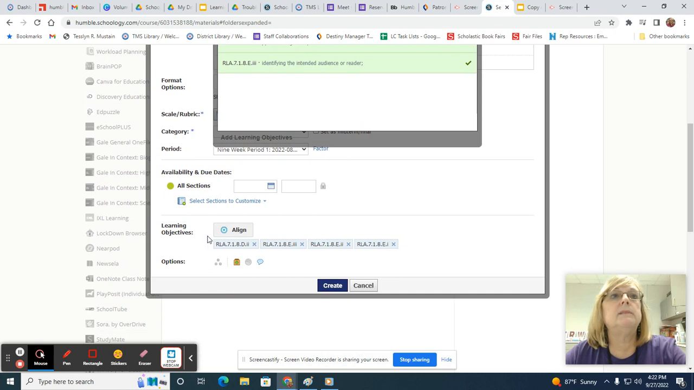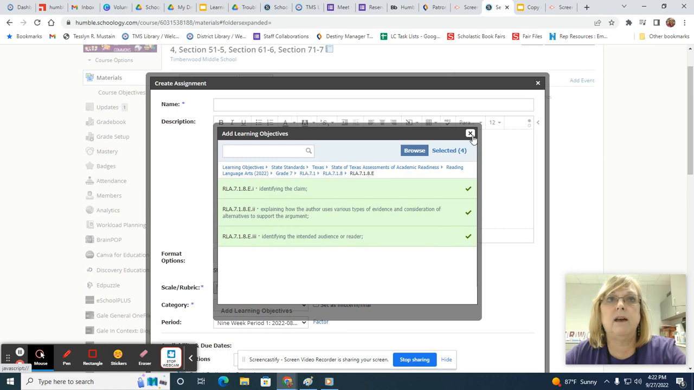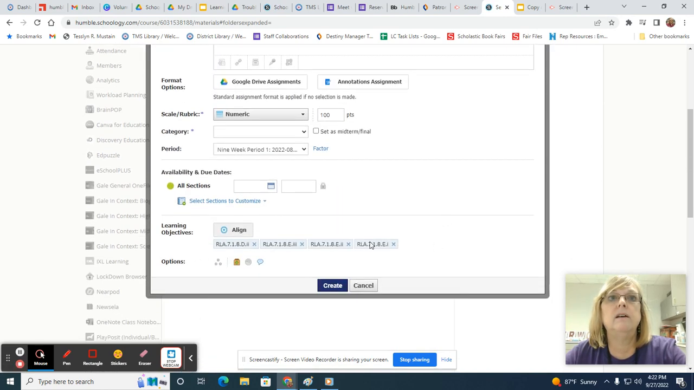When I scroll down a little bit, I see they're now aligned to my assignment down here. So I can X out of this screen. My standards are there. I click Create, and I'm done. And I have all my standards. And this way I can track mastery of those standards with my students.